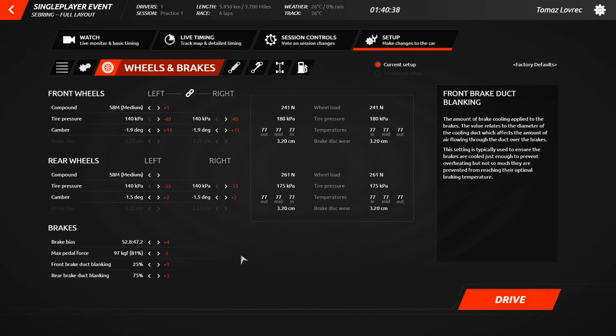Drive a couple of laps, look at your brake temperatures. And in the Oreca, what you want to aim for is to reach around 920 maybe degrees centigrade when braking heavily, but you don't want to exceed this too much. And yeah, that's wheels and brakes.